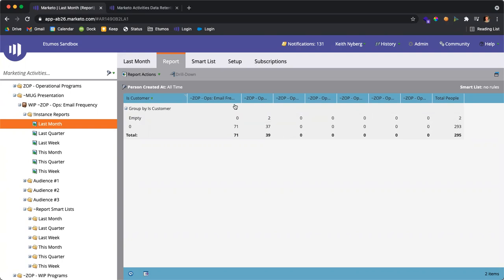But really, you can start to see how that would paint a lovely picture of your audience, whatever audience you're looking at, the number or the percentage of that number that's receiving a certain volume in your instance. And this can get really powerful.